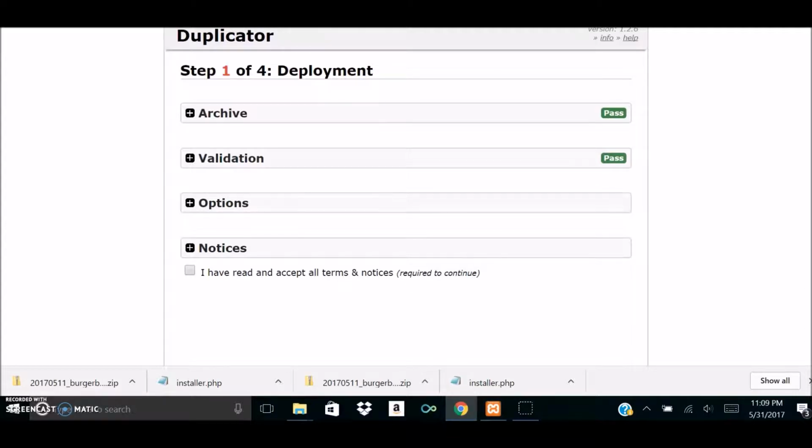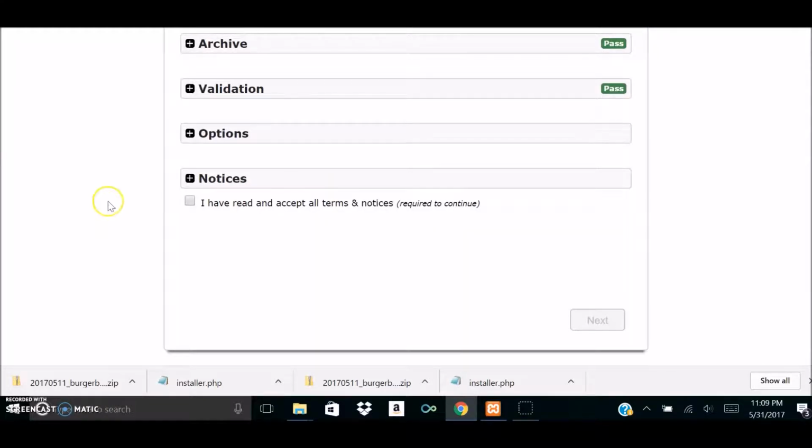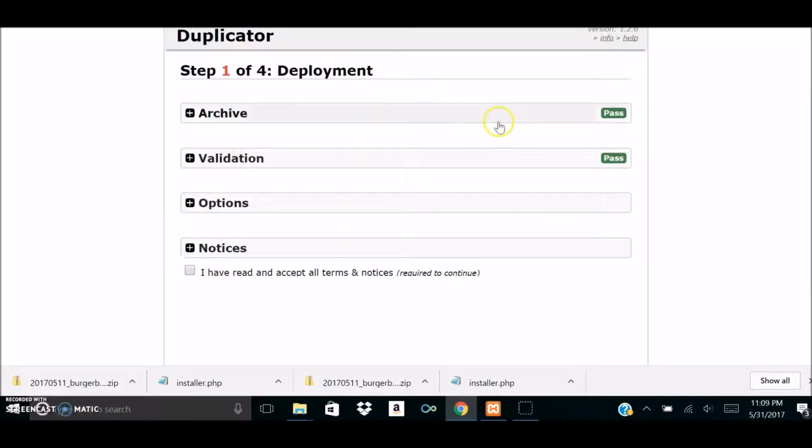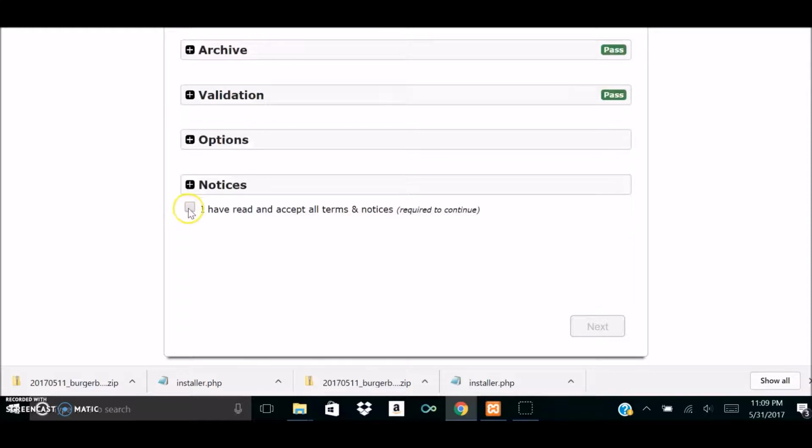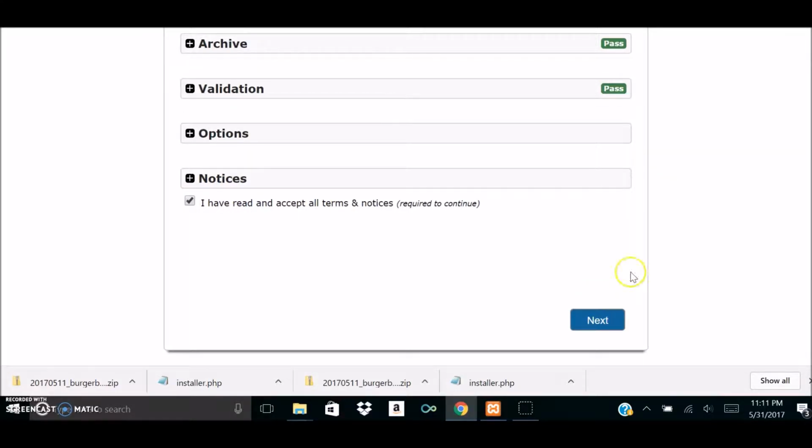Now as you see, Duplicator appears. Step 1. This is the first screen, step 1 for deployment. Archive pass, validation pass. We don't need to type that, analysis, we don't need to type it. You see, I have read and accept all terms and notices. And hit next. So we just hit next.